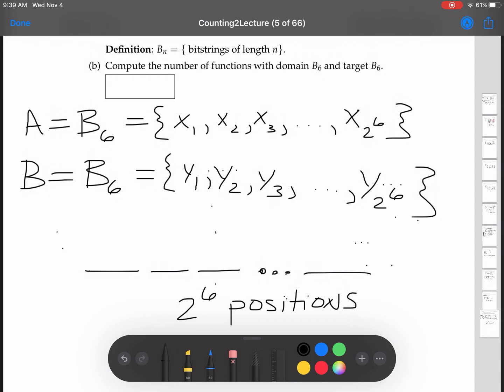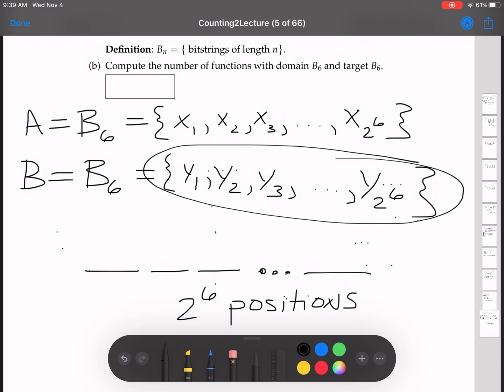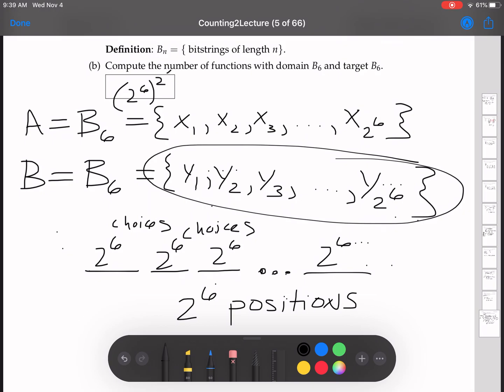But in any case, we have a choice for each one of these 2 to the 6 positions. So we have 2 to the 6 choices, 2 to the 6 choices, 2 to the 6, 2 to the 6. And so the number of these functions is 2 to the 6 times 2 to the 6 times 2 to the 6 times 2 to the 6. So the answer is 2 to the 6th to the 2 to the 6th power.